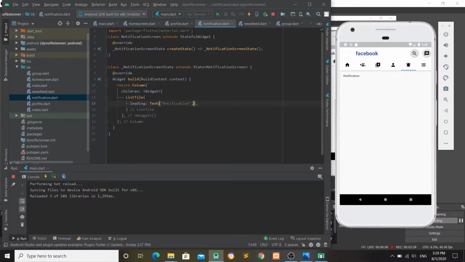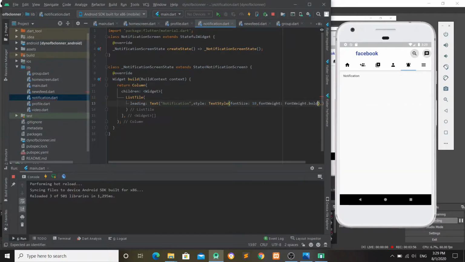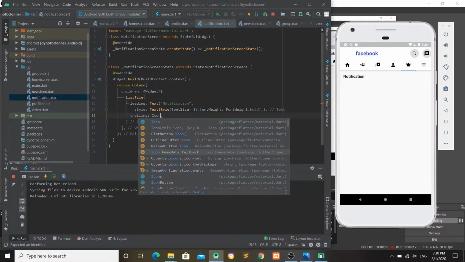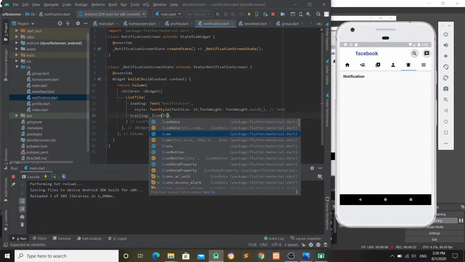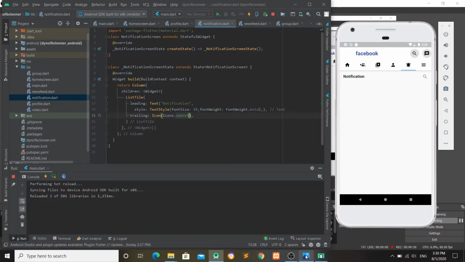Yeah. And then give a style with text style, a font size 18 with font weight dot bold. Okay, and trailing is an icon there. It's icon, icons dot search. Yeah. So okay, we need to wrap this with a circle avatar widget. It's circle avatar.